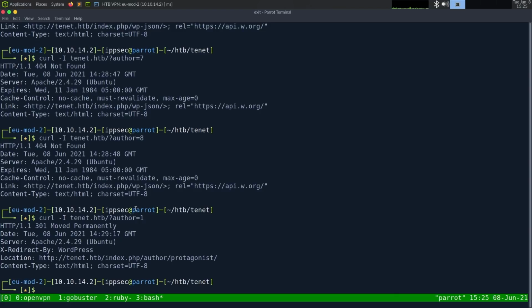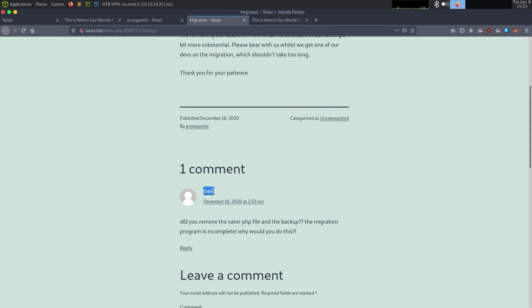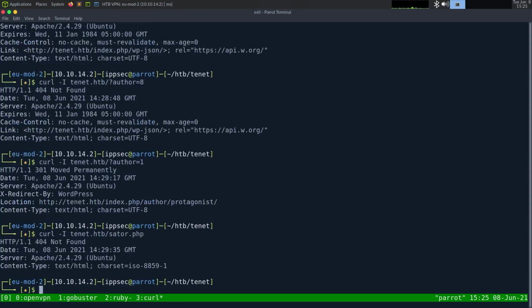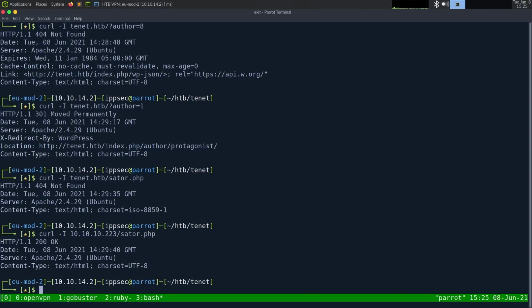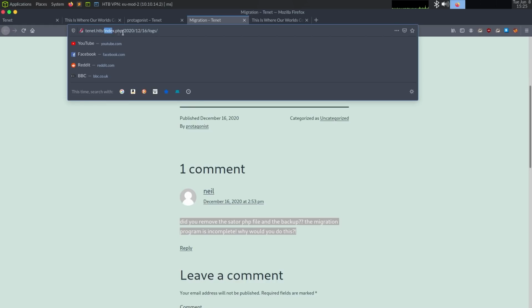So this page just shows all the posts by a user. And we can see him saying, did you remove the sator.php file and backup? The migration program is incomplete. Why would you do this? So the very first thing I want to do is just check if sator.php exists, and we get a 404 not found, and I'm going to do 10.10.10.223, and we get a 200 OK. So it doesn't exist in WordPress.